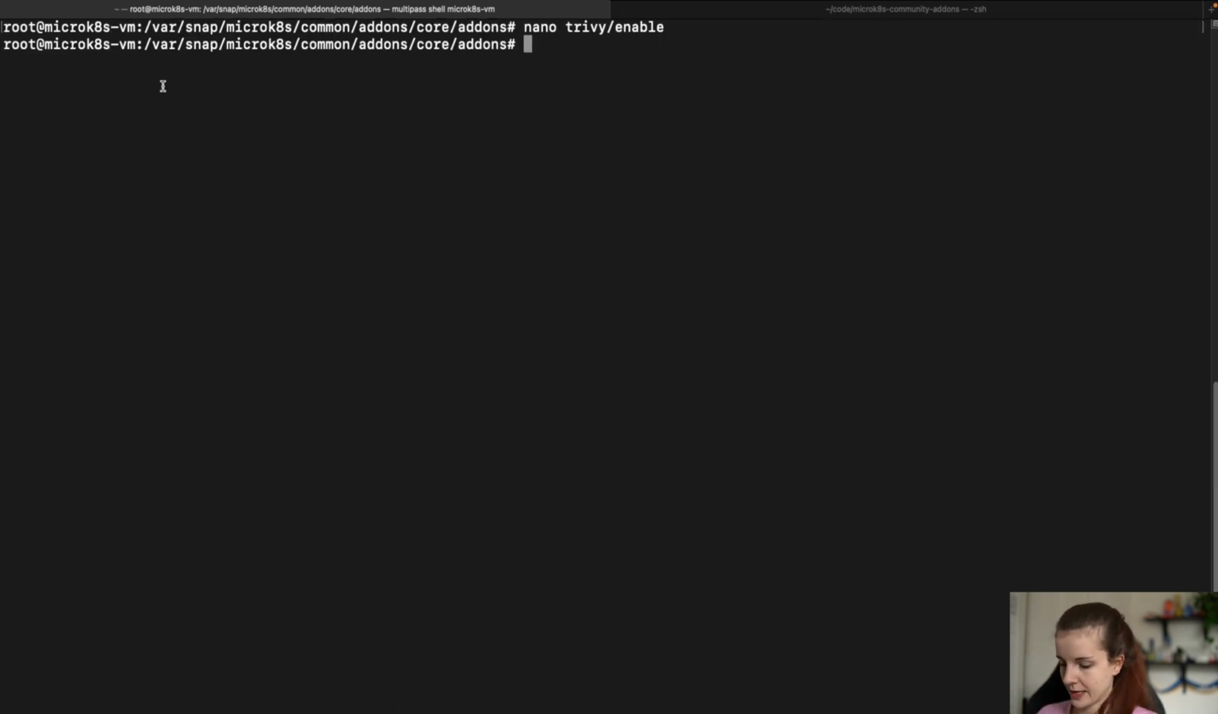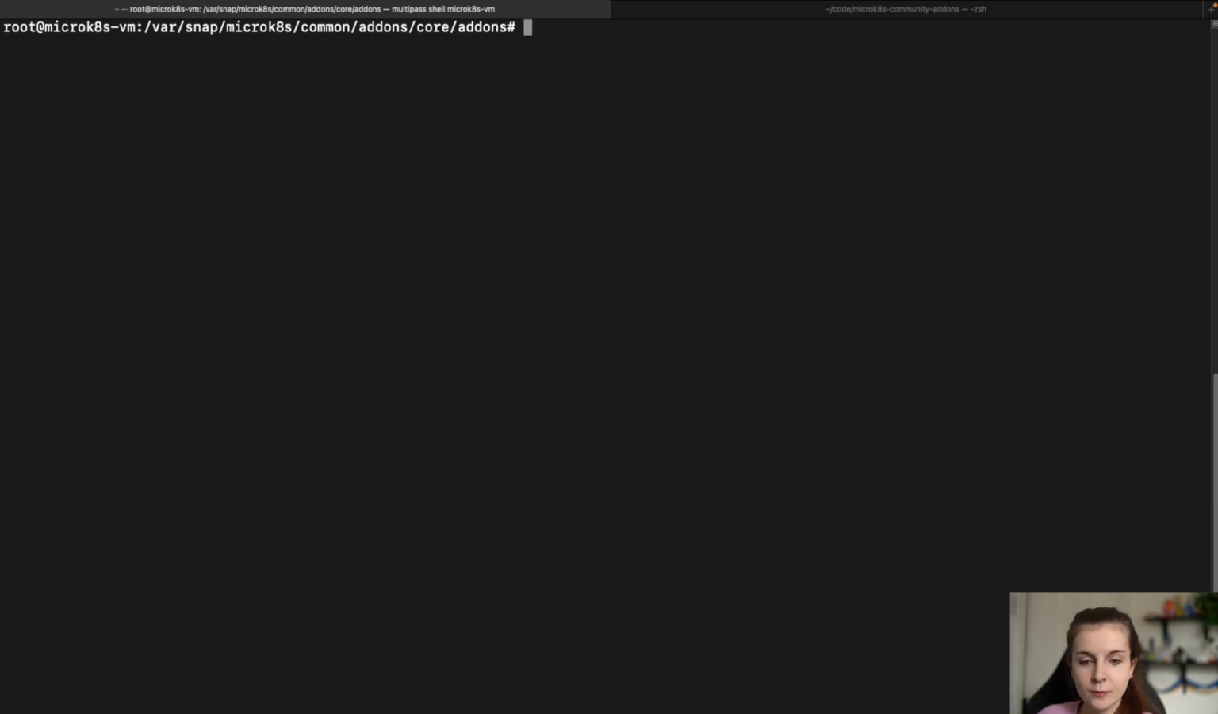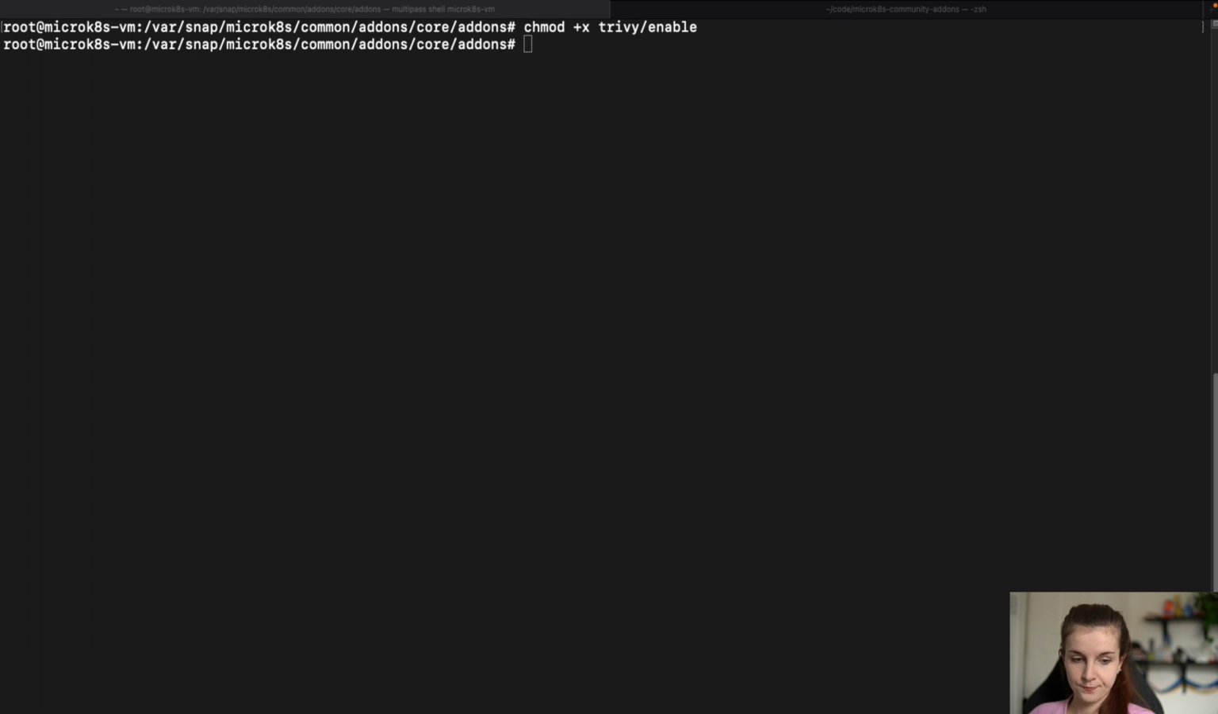Okay, so now we have the script here nicely in there, and now I have to make both of these files executable. That's the next thing, right? So that they can actually be run, so the script can be run. That's the next part.